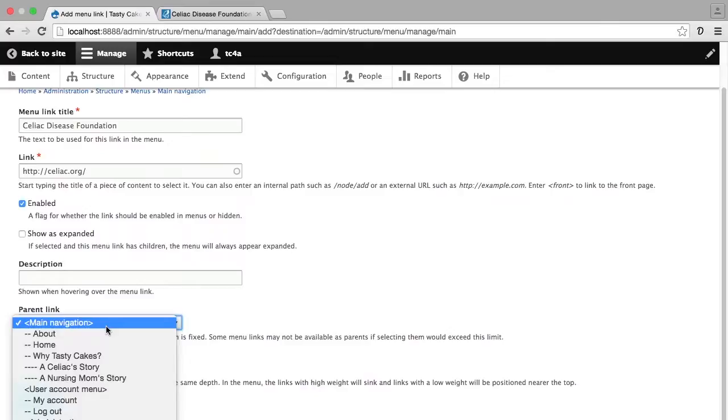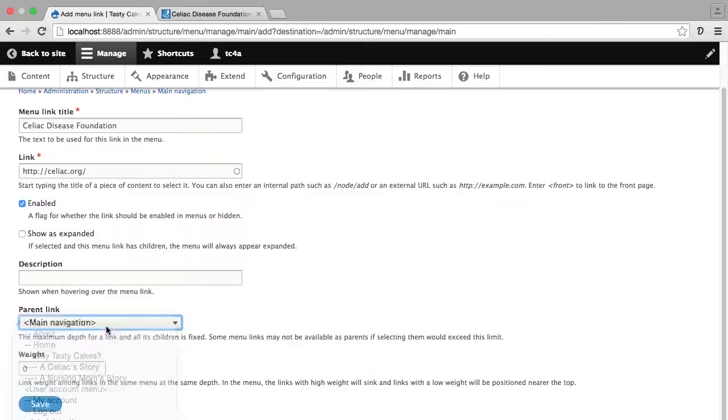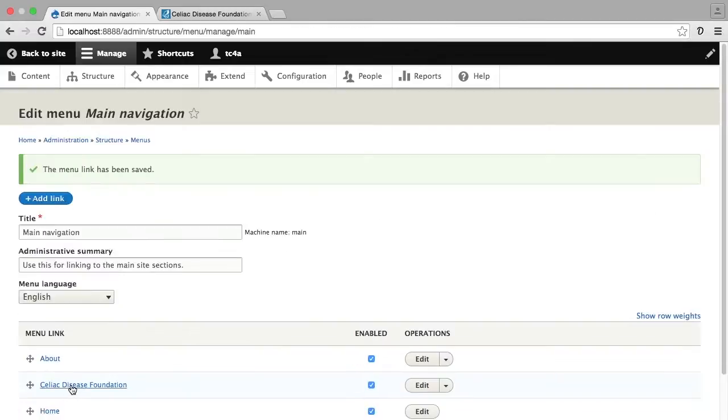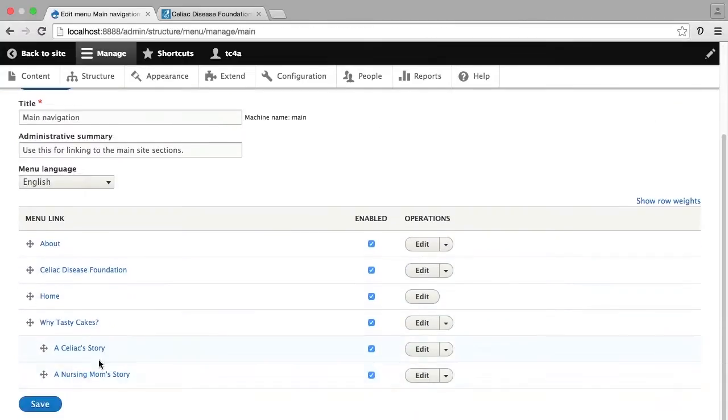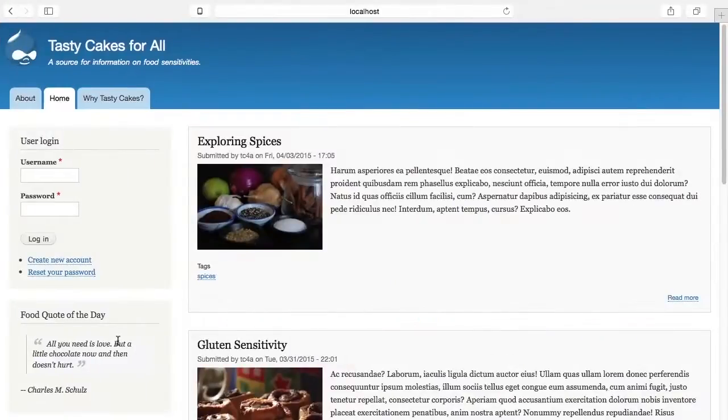But for now, I'm going to have this be part of the top level navigation so that we can see immediate changes. And then I will go ahead and save this menu item. Now if I scroll down in this and see the links, we'll notice that the item that I just created, Celiac Disease Foundation, is available in this list. And if I head over to Safari, where I'm not authenticated, and reload, you'll see that the Celiac Disease Foundation link is now part of my top level navigation.